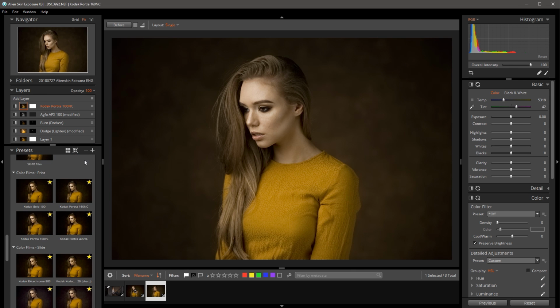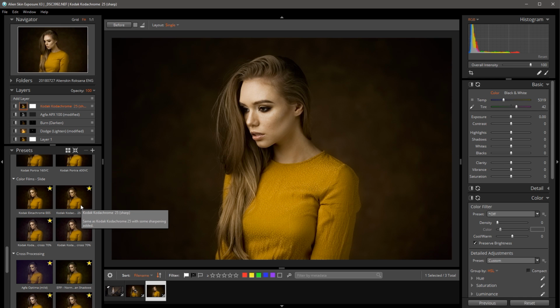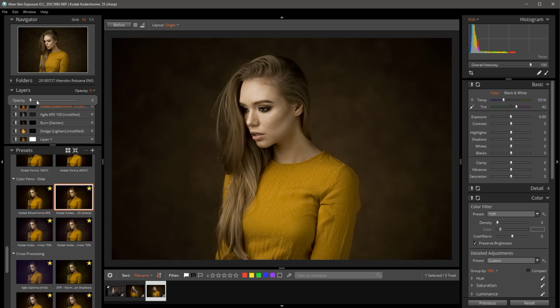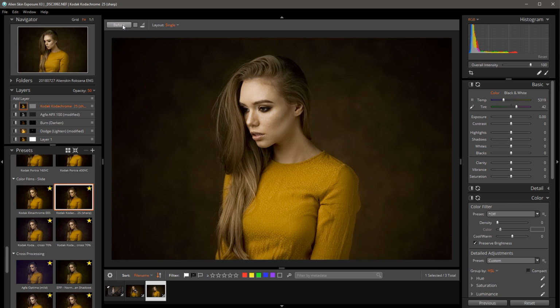So let's go to one of my favorites, color film slides, Kodachrome 25 sharp. But this is also too strong because we have desaturated the picture and now there's a lot more saturation. What I need from this is the contrast and a little bit of warmth. So we will go to, let's say, 50% opacity, and we have before and after of the Kodachrome, before and after of all adjustments that we have done. But this is not enough for me. I want a little bit more.